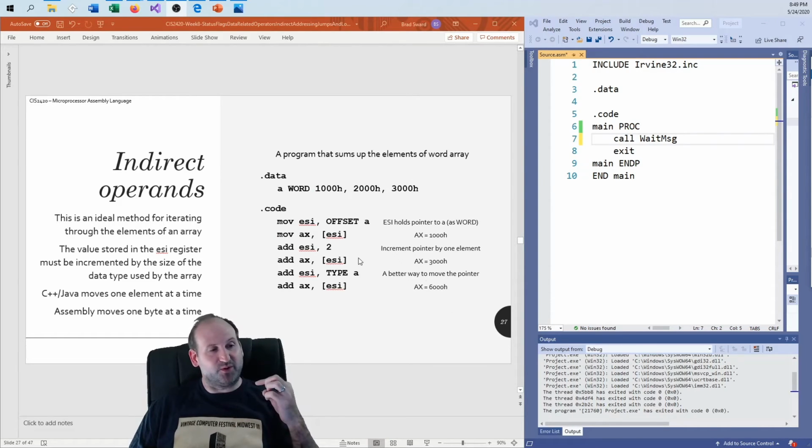Okay, so more examples here. So again, Java and C++ move everything one element at a time because they know what the elements are. Assembly can only move bytes at a time because we don't know what the elements are, and byte is basically the only common ground we have between all the different data structures.